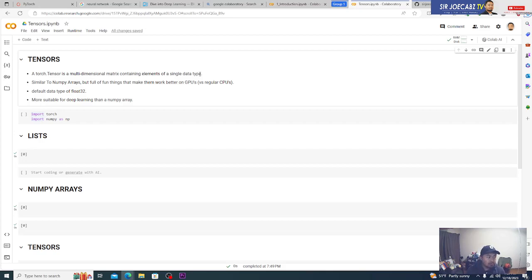A unary or multi-dimensional matrix. You need to learn the tensor, but before that, we will use basic numpy, so that later on the data can transition to become a tensor. Similar to numpy arrays, no? A matrix is an array, a multi-dimensional array, but full of fun things that make them work better on GPU versus CPU.